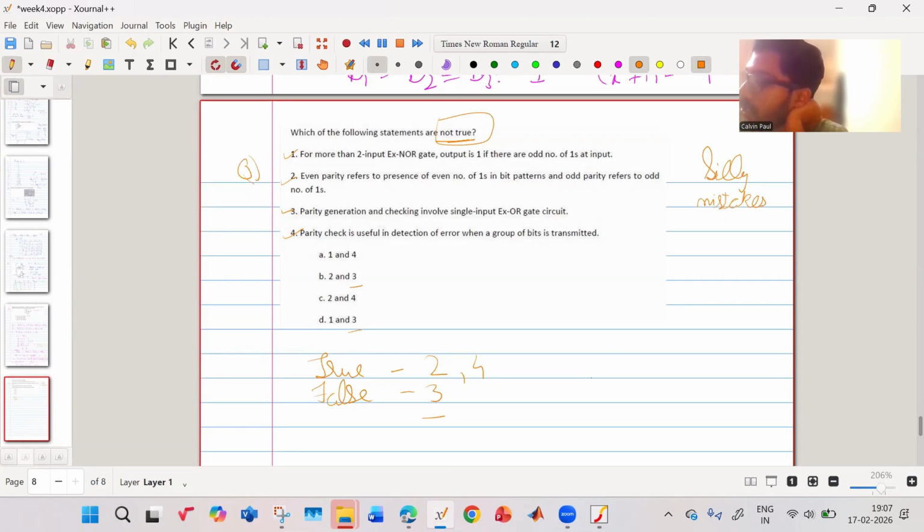So 2 and 4 we already know are true, so the false ones are 3 and 1. If you actually work through the 2 input XNOR gates and more than 2 input XNOR gates, you'll find out it is false. That's why the answer is D. So reading the question carefully is very important. Doing it quickly and writing the crucial points of your question is also very useful. It is useful not only in digital electronic circuits, but also in logical reasoning, aptitude, the GATE exam, and various other exams.